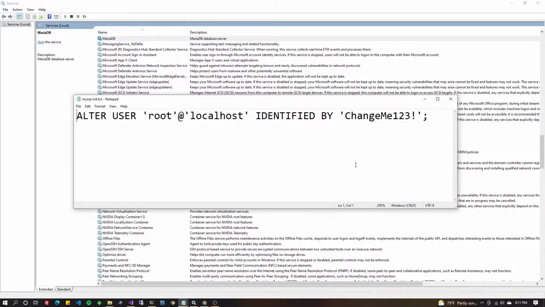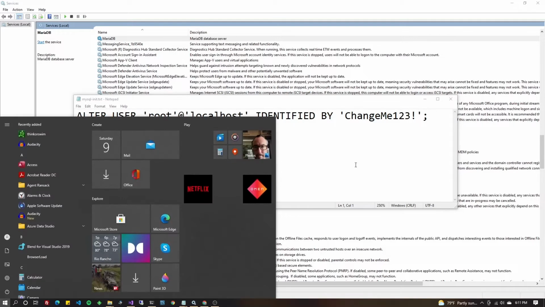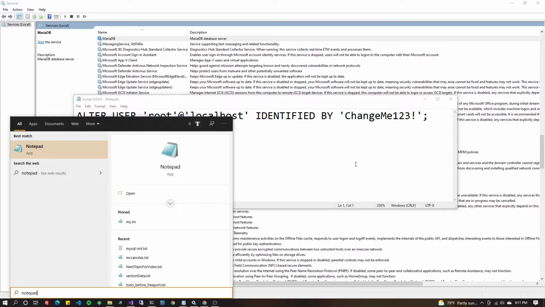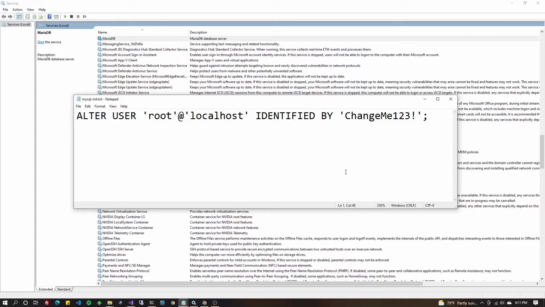The next thing you want to do is open Notepad. You can hit start and just type Notepad, press return. I'm sure you could find Notepad. You're going to type this statement in here. ALTER USER, and then put your little tick marks and type root, another tick mark, @, tick mark, localhost, tick mark, space, IDENTIFIED BY, space, tick marks, and inside those tick marks is going to be your new MySQL or your new MariaDB password. Finish it off with a semicolon.